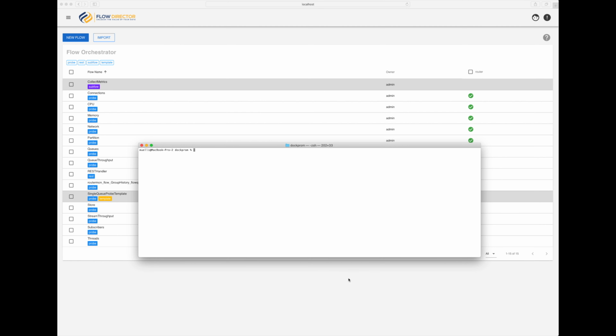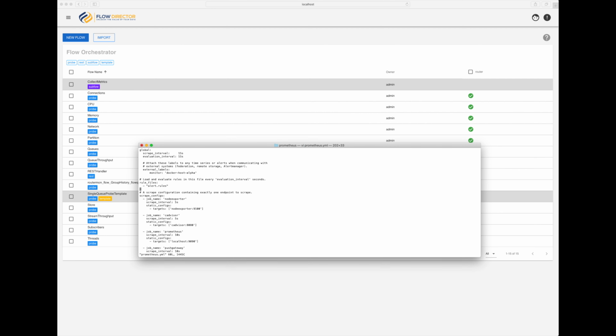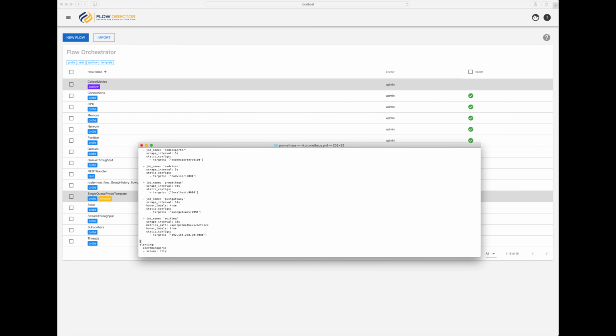So now we need to configure Prometheus since Flow Director is ready. I have Prometheus installed but not started yet, so please be sure that you have installed it before doing this. I use Docker, so I go to the Prometheus YAML file and define the needed scraping information.